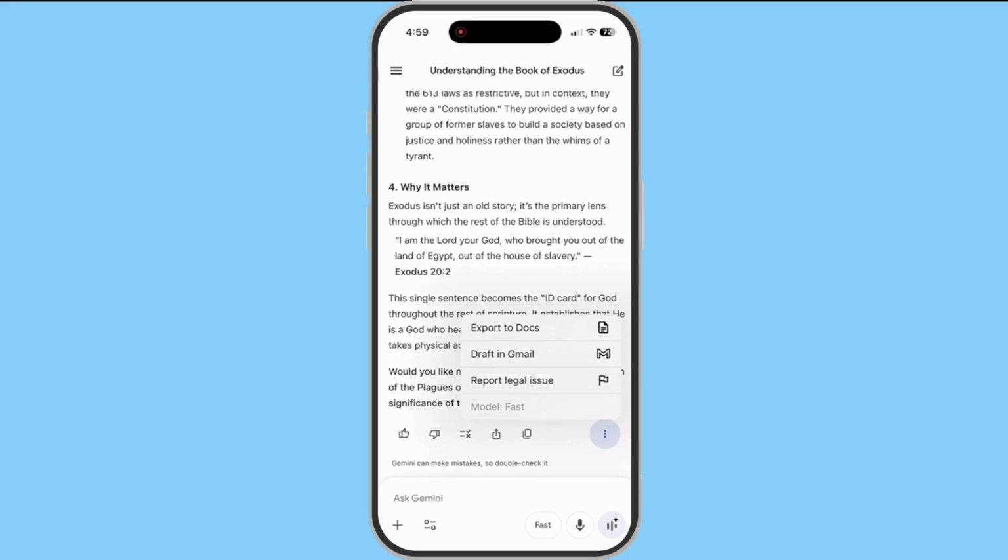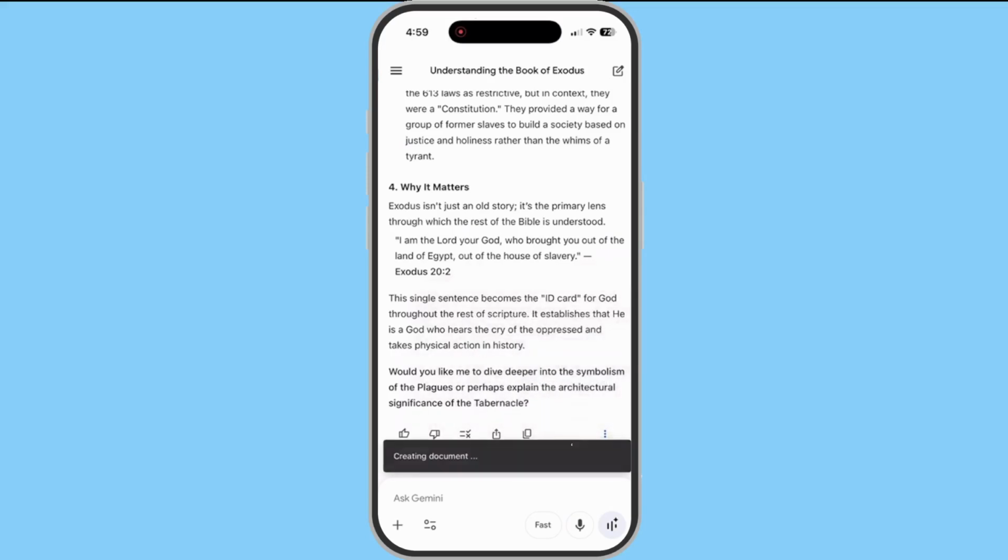In the menu that appears, tap Export to Docs. This will generate a new Google Doc containing the text of the response. You may see a brief loading screen. If prompted, grant permission so Gemini can create the document in your Google Drive. Having the Google Docs app installed will give you the best experience when opening the file on your iPhone.